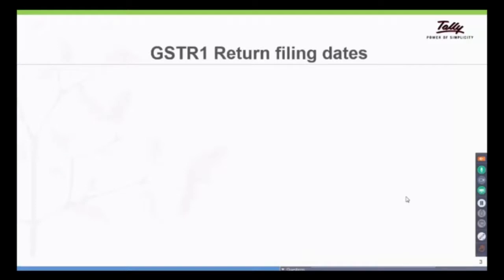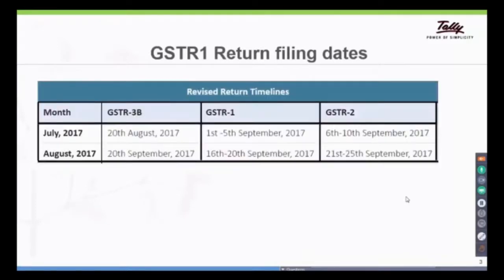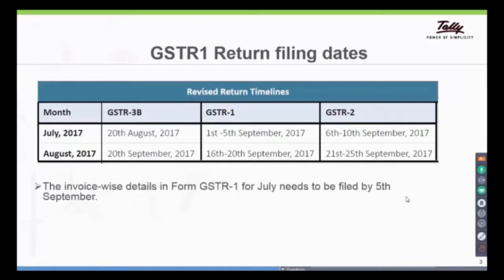GSTR-1 return filing dates. As we all know, for the months of July and August, there is a relaxation given by the department where the due dates for filing the outward supplies, that is all the GST sales for July month, the GSTR-1 is to be filed between 1st and 5th September. That is, the invoice-wise details in Form GSTR-1 for July need to be filed by 5th September.